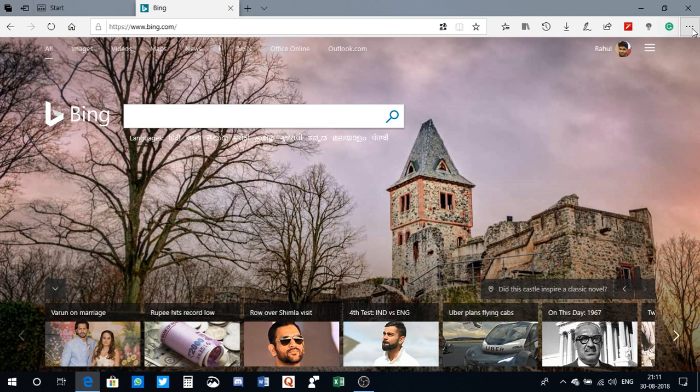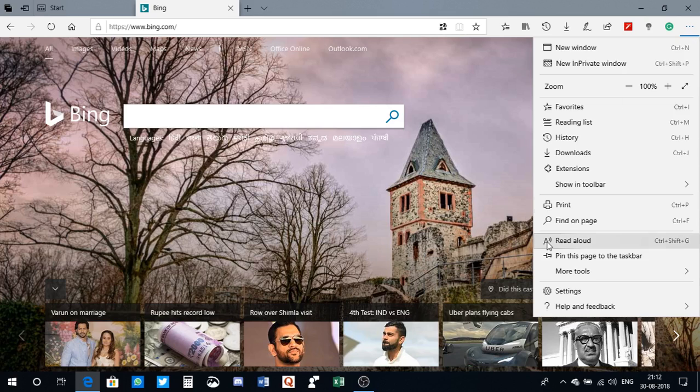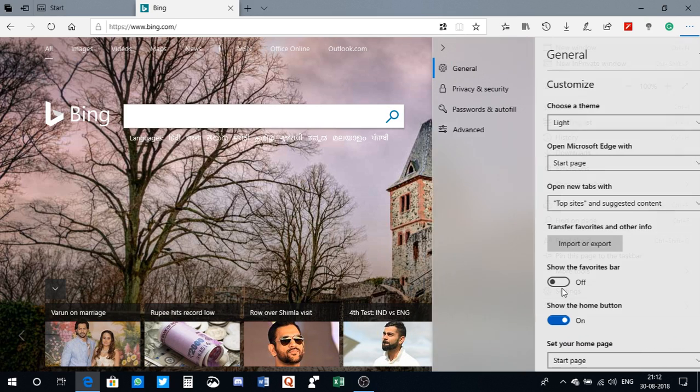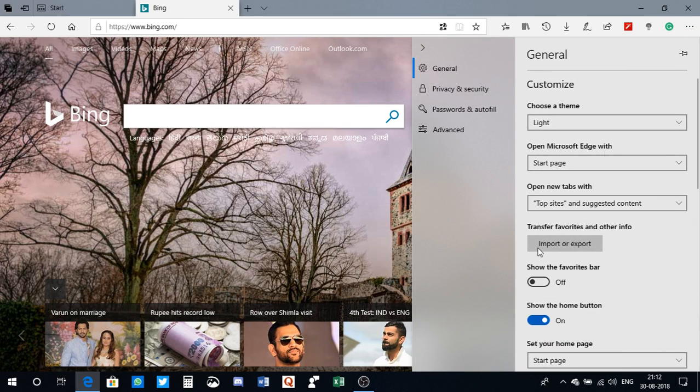If I click on the three dot view and go into the settings, you see I have a completely new user interface. I have General, Privacy and security, Passwords and autofill, Advanced and stuff like that. None of these are new, except this Passwords and autofill option.